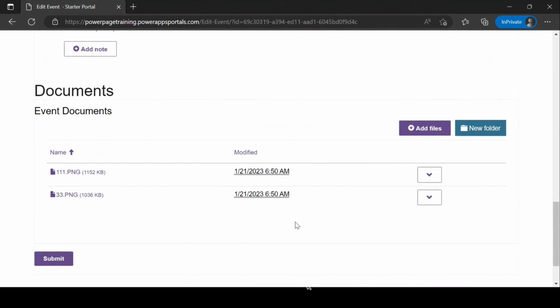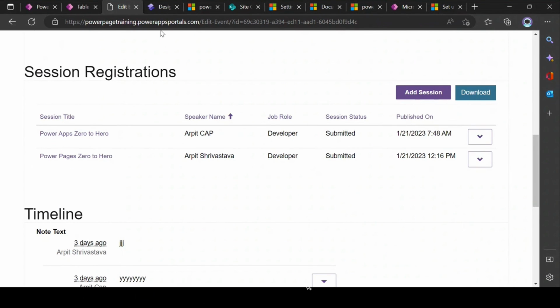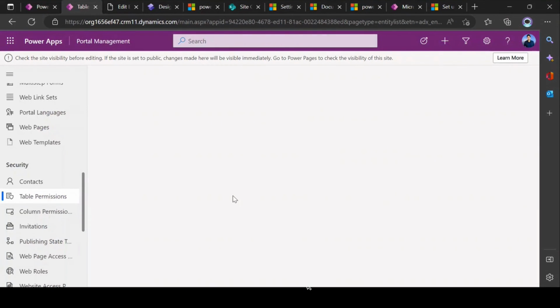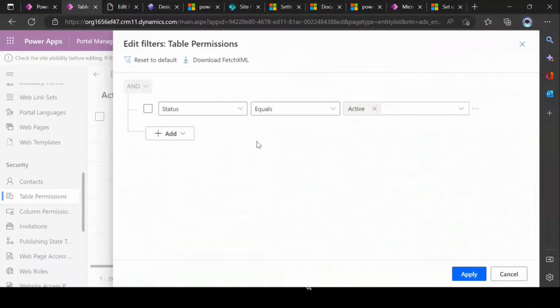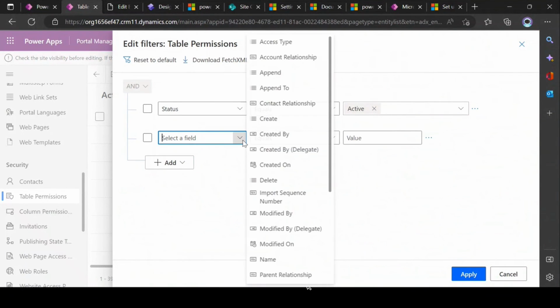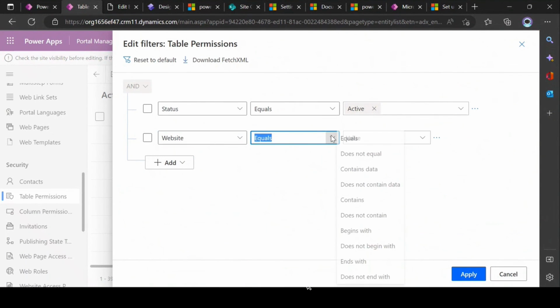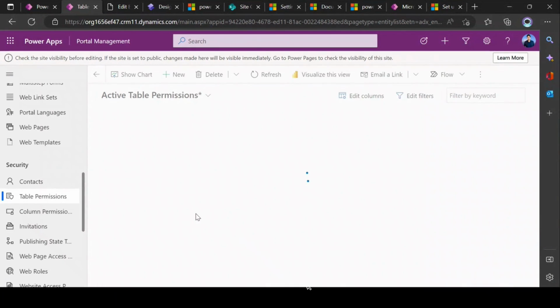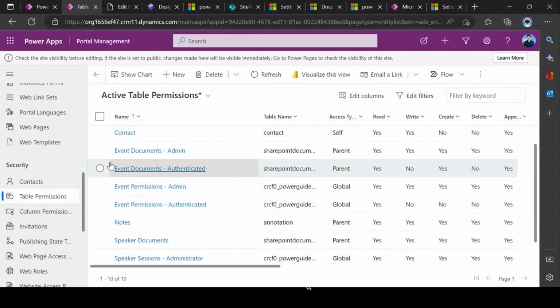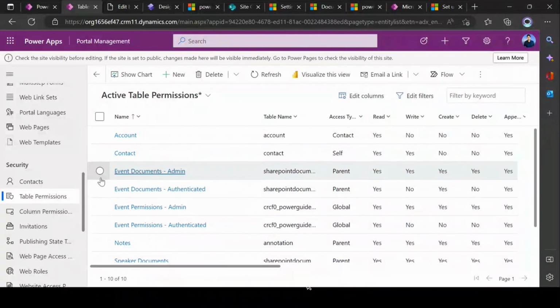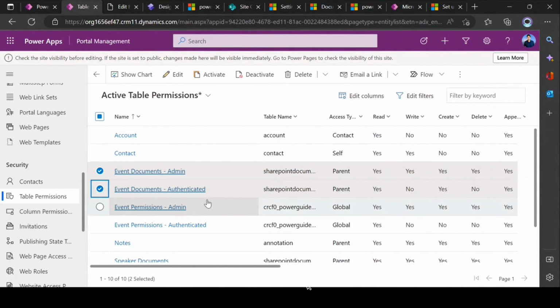So for that purpose, what I have done is use SharePoint table permission. If I head over to my table permission, I have created two different permissions. So let me again add a filter here. Okay, so for the event page, you can see here I have created four permissions: event documents for admin and event documents for authenticated.